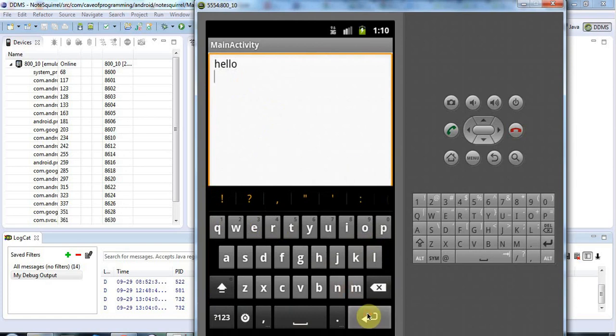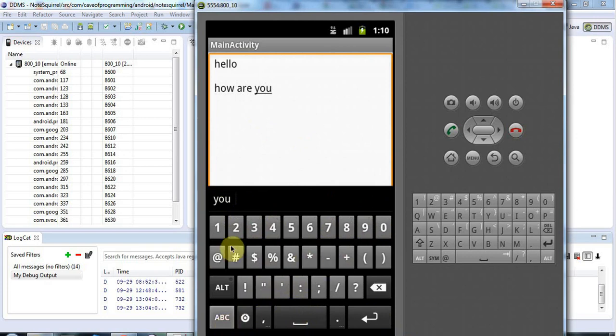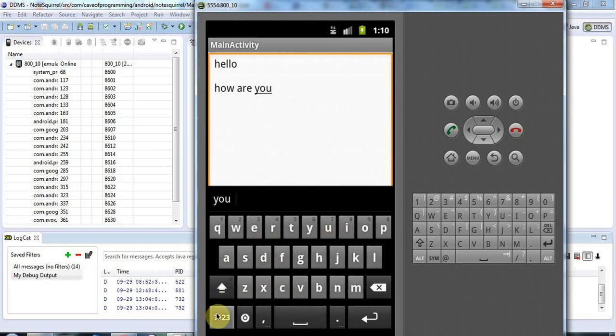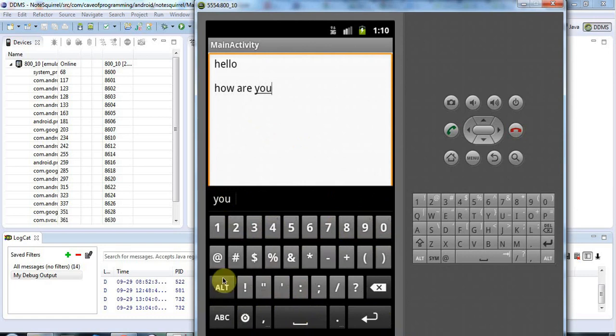Okay, and then I'll say here how are you. And in the next tutorial we will look at reading this file back. So I think that'll do the trick. Is this a question mark? I'm not sure. There we go. So if I hold this down, there's the question mark. There we go.